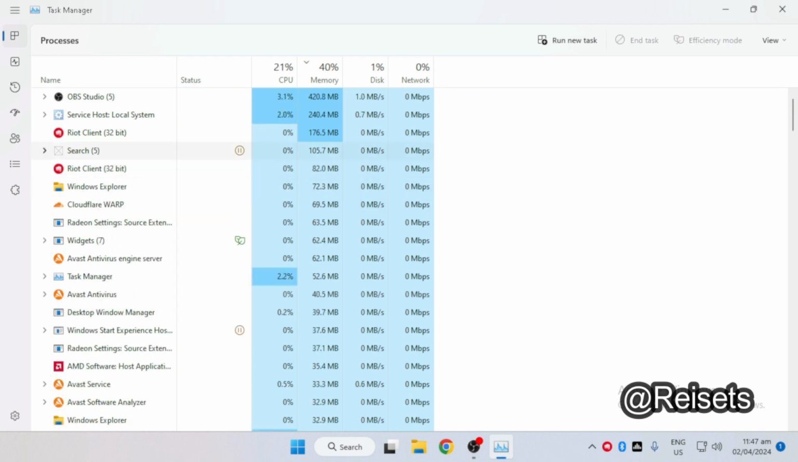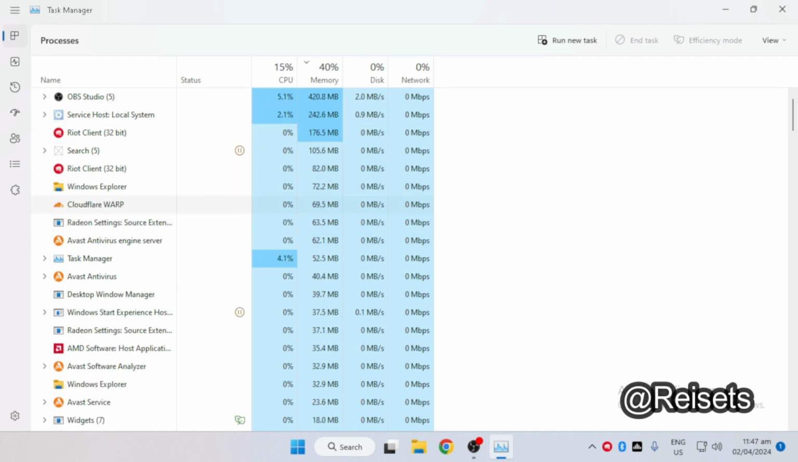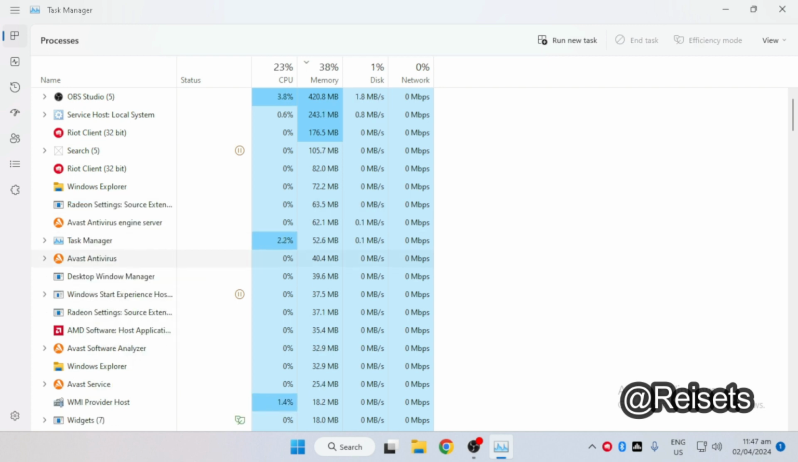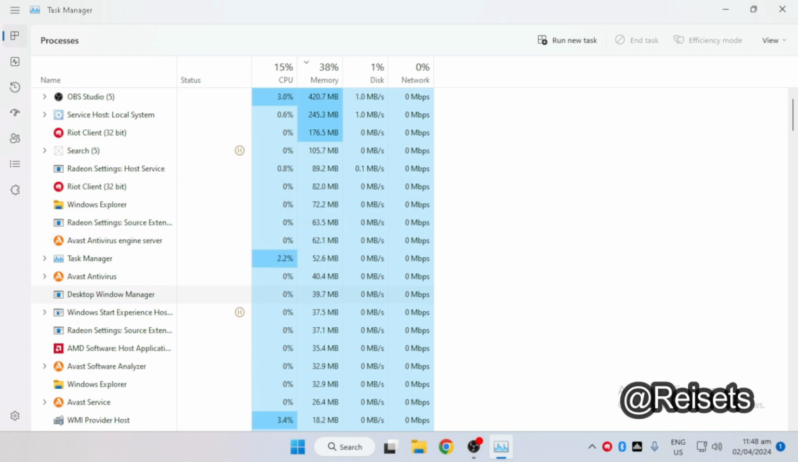Click end task. So what we will do here is we will reduce the applications running on the background, so we will have all the resources that we could get for the game. So remove the Opera. Let's just remove the Cloudflare. Some of these are bloatware, but some are just user installed applications that we don't usually use. So let's just end some of it.